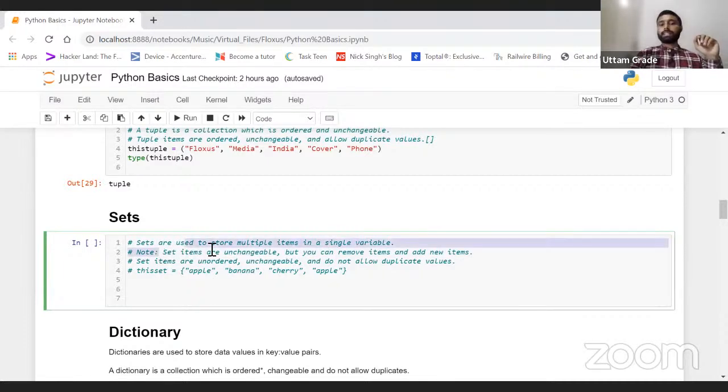Note that set items are unchangeable. Unchangeable basically means we cannot change them in place, but we can remove items and add new items within a set. If we are passing a set, at that time we can add something, and we can remove some of the stuff. Then sets are unordered. They are not in the form of order. They are unchangeable and do not allow duplicate members. Now we have understood they do not allow duplicate members. What kind of duplicate members? Now let's talk about this one.